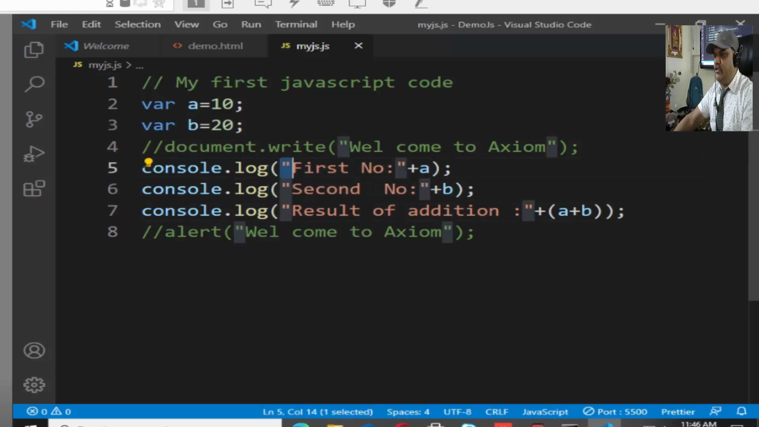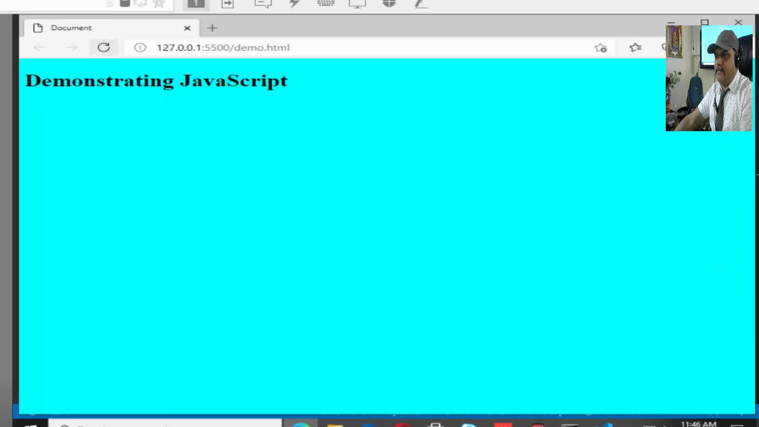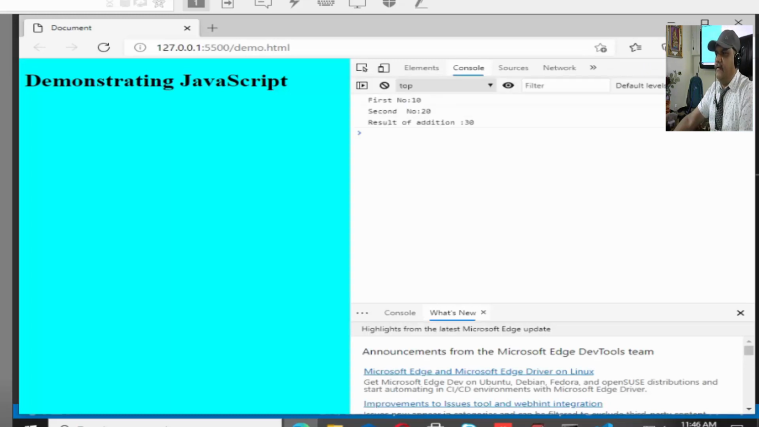Now here is the comment, and plus means concatenation of the value of the variable. It's like printf, comma, and all this stuff. Do you know? In case of C, you write it that way. Now let us check the result. Here we have to get the result in the console.log, so to activate the console you have to use F2. First number is 10, second number is 20, so the result of addition is 30.